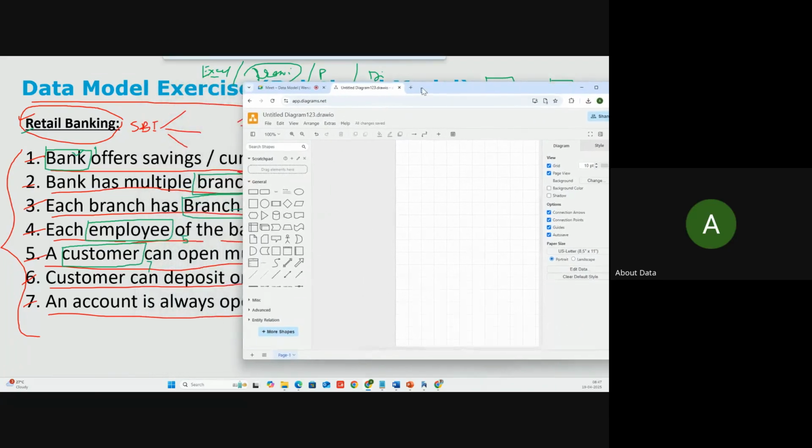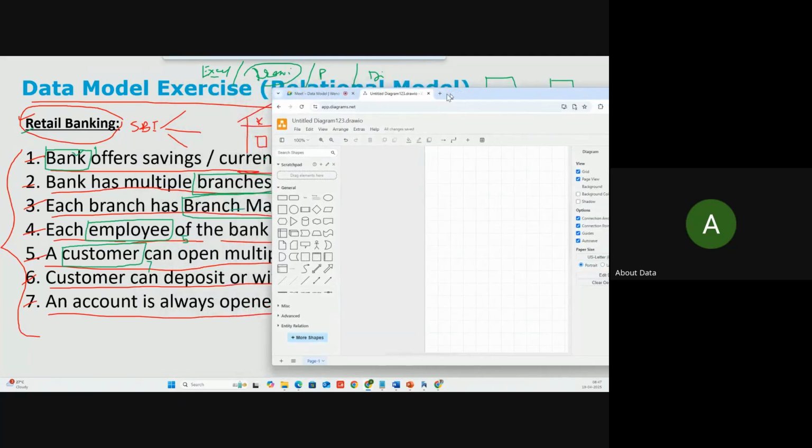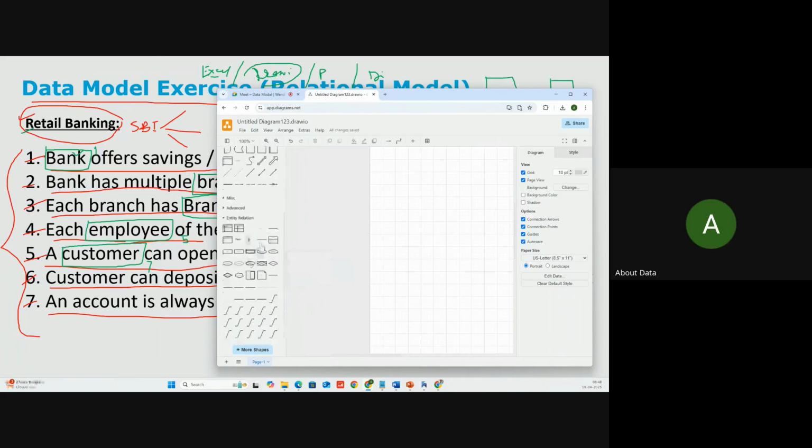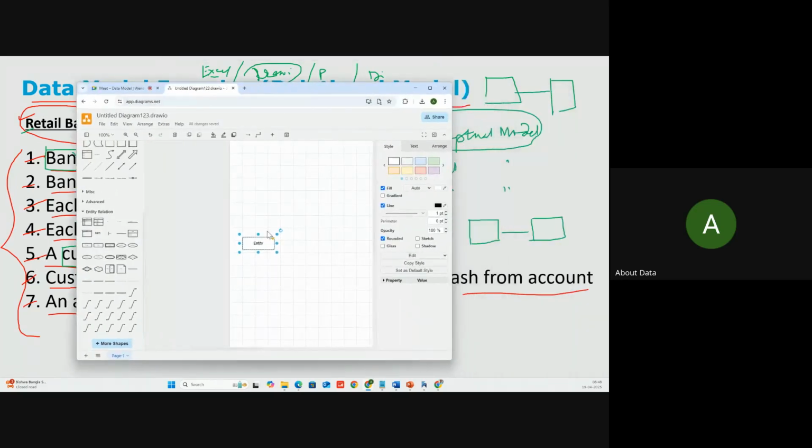Okay. Now let's create the entities first. The first one is bank. Let's go here and create an entity, a blank entity. Create one entity. So we have eight entities, so we'll create eight entities.